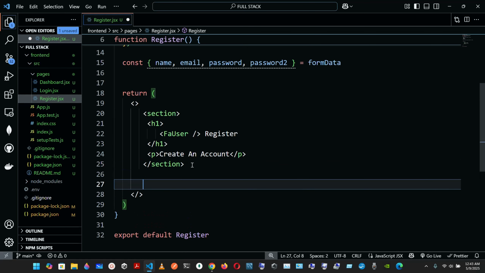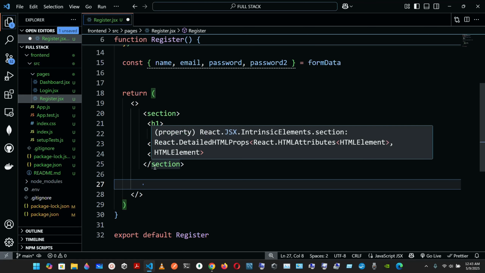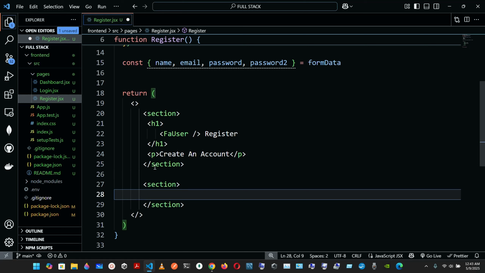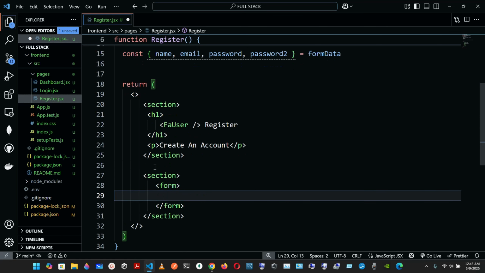Like that. So we are still inside of these empty angle brackets, and here we're gonna have again a section, and this is where our registration form is gonna go. So we're gonna have a form, like that.